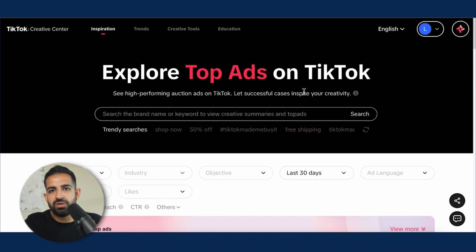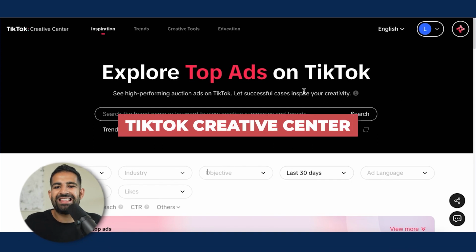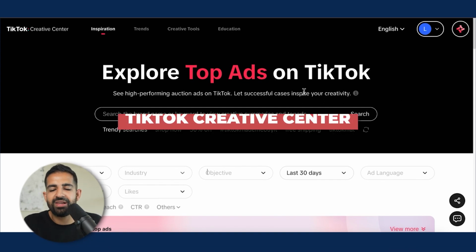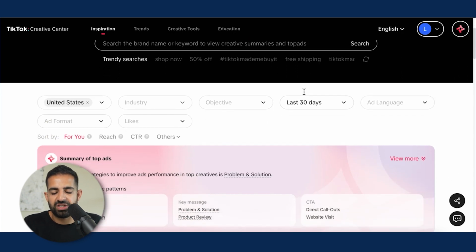Now, how do you actually figure out what sort of lead gen ads are doing well in your area? Well, TikTok gives you a lot of insight with their creative center. So what you're going to want to do is go into your TikTok ads creative center and look at the best ads for lead generation. So let's do that now.